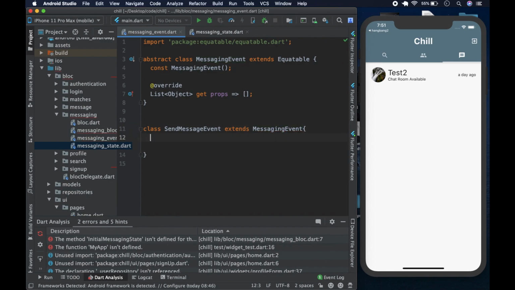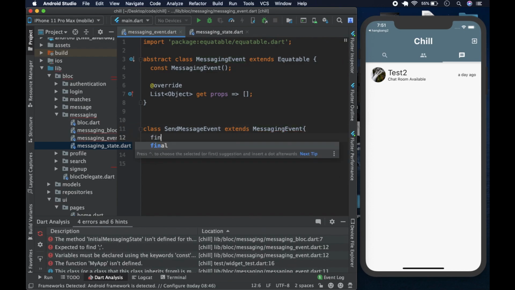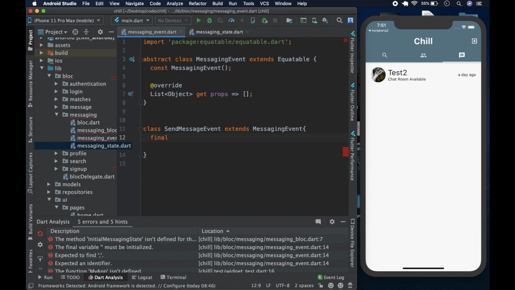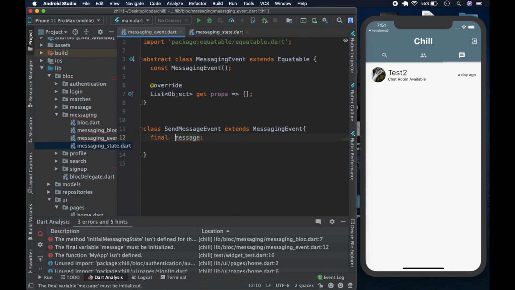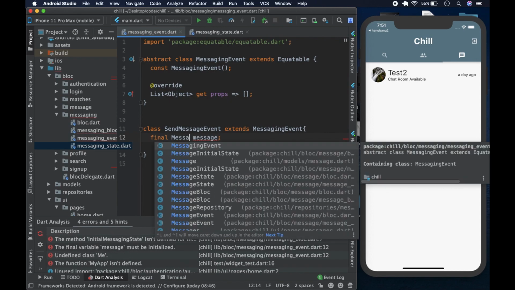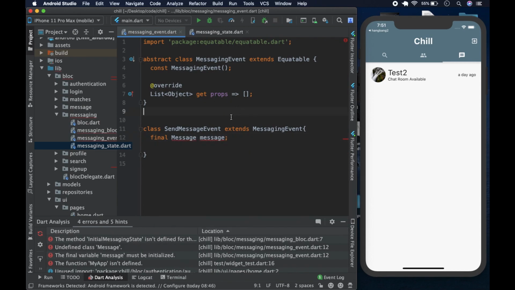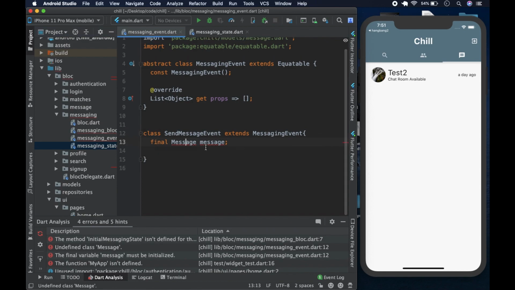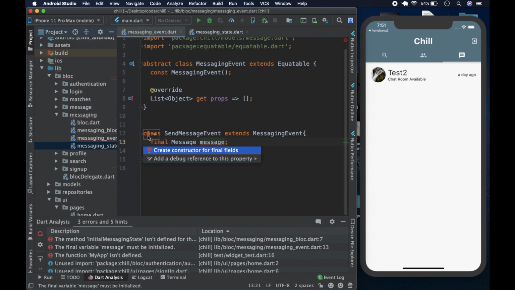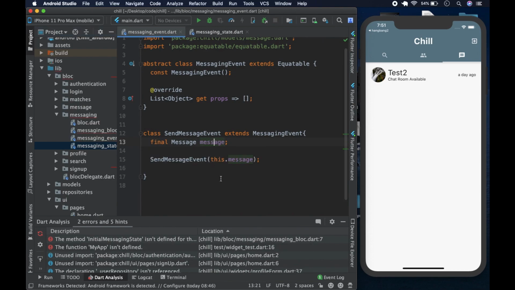And it's going to have a final field of type message, so I could say final message. And we bring in the message from the model, not the repo. We come here and say models, we get that, and this is complaining because we have not made the constructor. You could hit Command N, or you could come here and do this, and you could make this named.